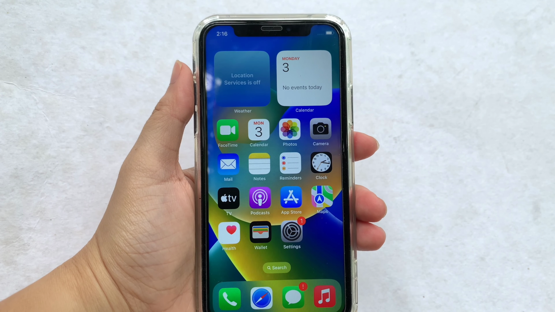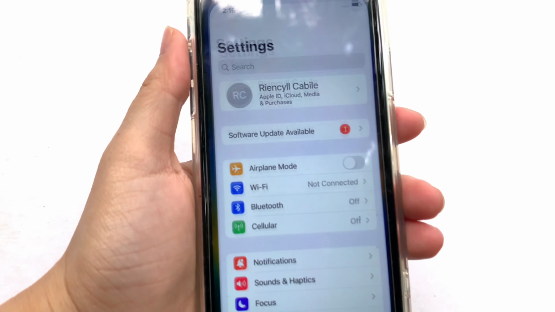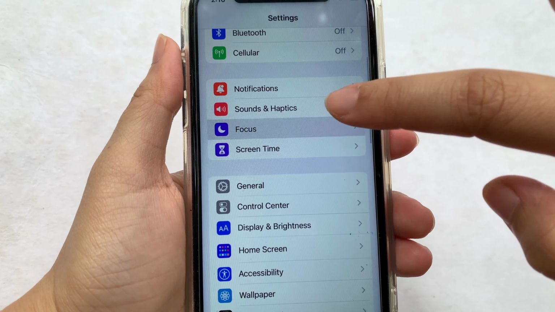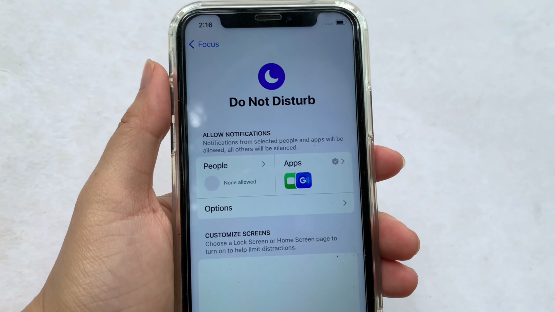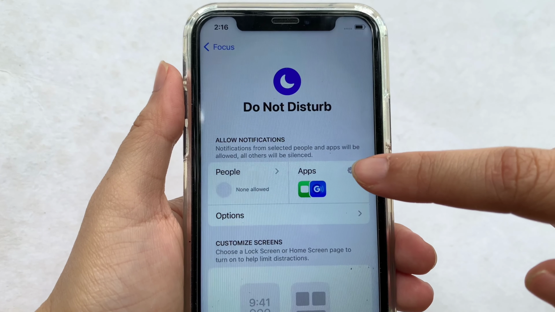And let's start. Using your iPhone X from your home screen, first go to Settings. Then in the Settings, scroll down and click the Focus. Then in the Focus, choose the Do Not Disturb. Then in the Do Not Disturb, click Apps under the Allow Notifications.